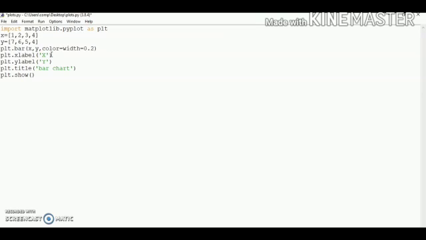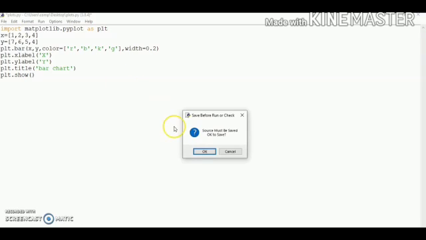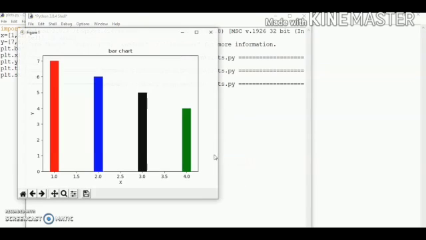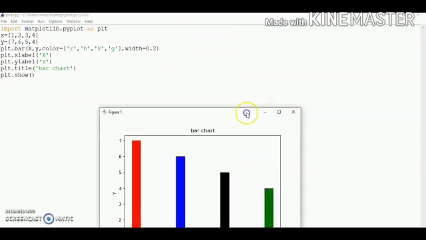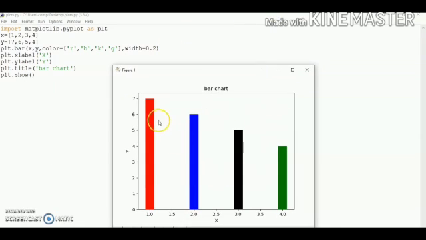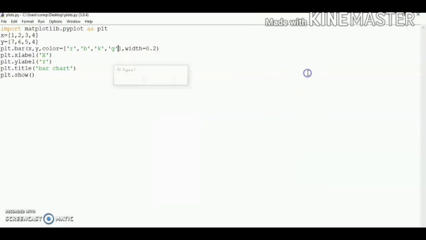Let's apply some color with these values. For the first value 1 or 7, the color is red. For the second value 2 and 6, the color is blue. K for black. And the last value 4 and 4, the color is green. So here you can apply multiple colors with multiple values in bar chart. So this is your vertical bar chart.